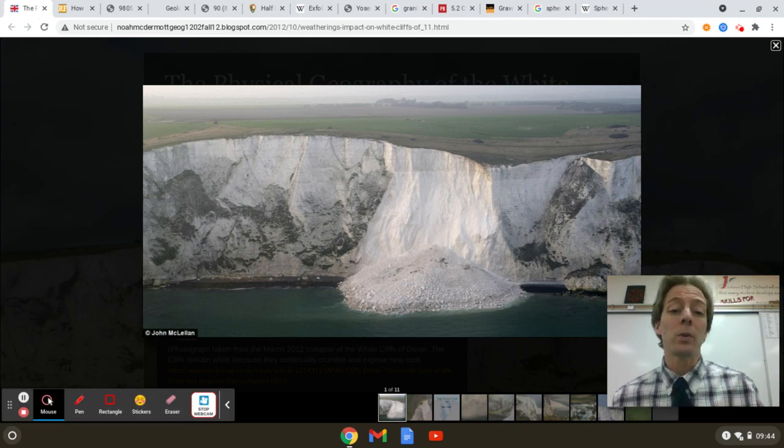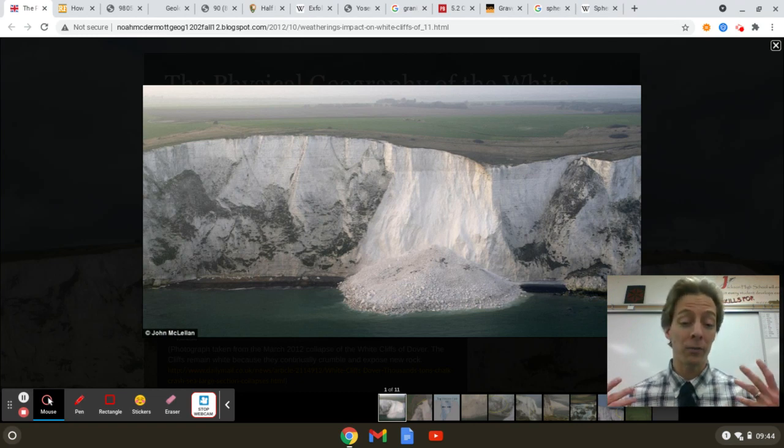There are 3 processes we're going to talk about first when we talk about physical weathering. These are the White Cliffs of Dover. All right, they're very chalky. They are incredibly white, and this was a fairly recent slide on the web that this was talking about.